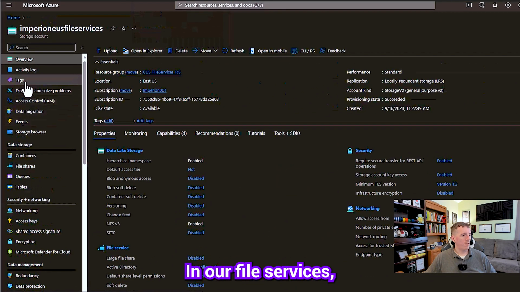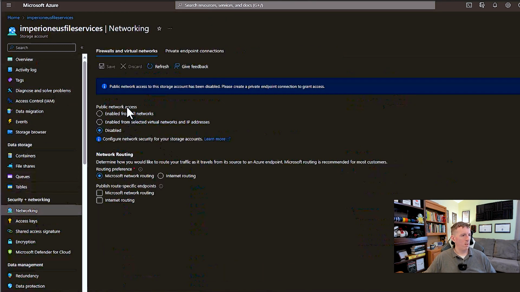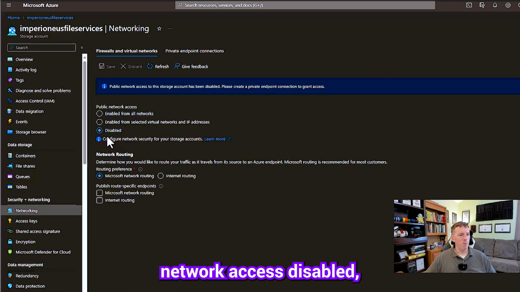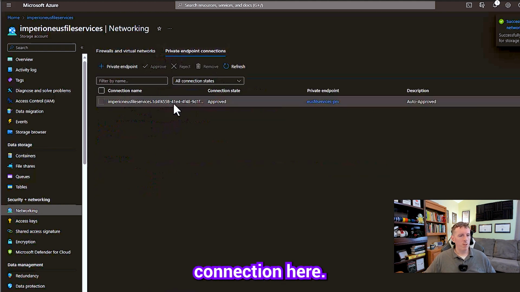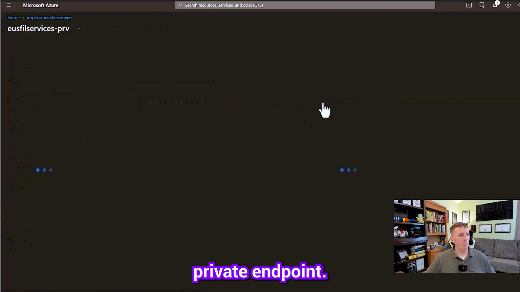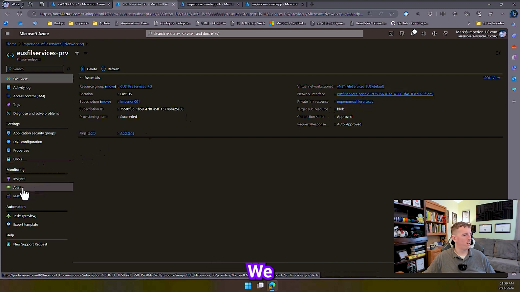So over here in our file services, we've got our networking, and we have public network access disabled, and we have network routing. Let's make sure we're doing that via Microsoft's network routing. We want to ride Microsoft's 100 gig backbone where we can. We got our private endpoint connection here. If we actually click into our private endpoint, we can see our network configuration for it. It's in the VNet, default, file services. Don't have any DNS configurations. We don't have any application security groups.